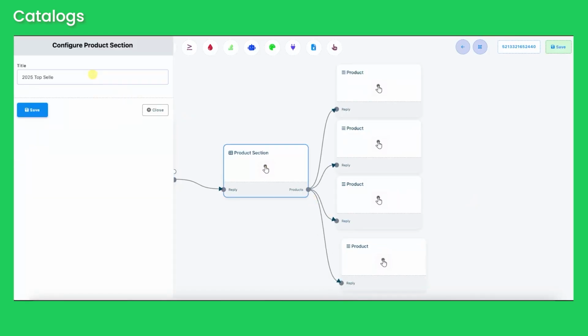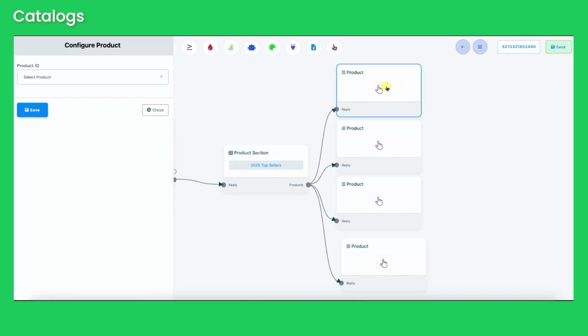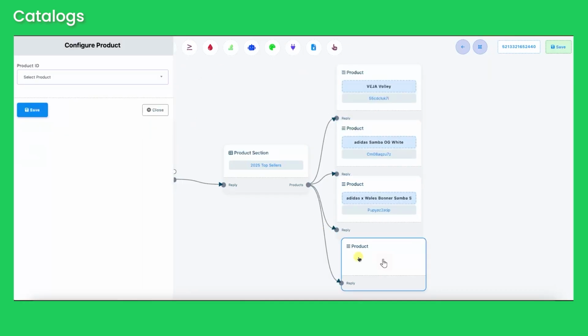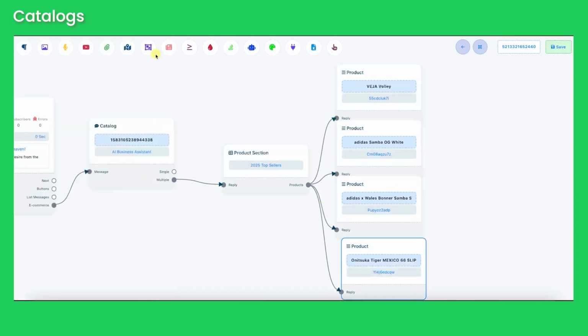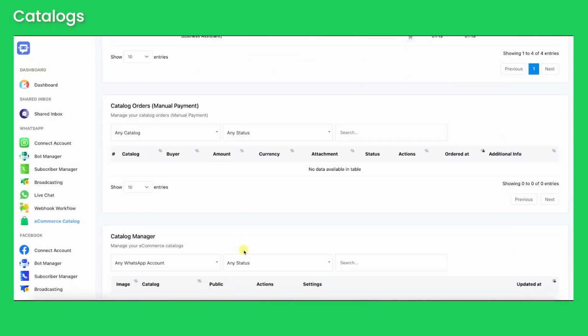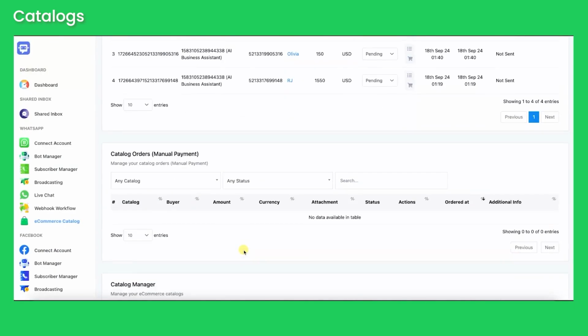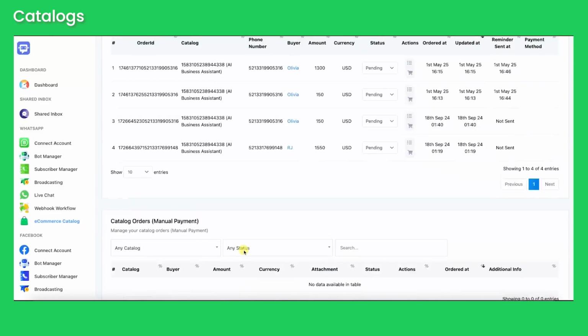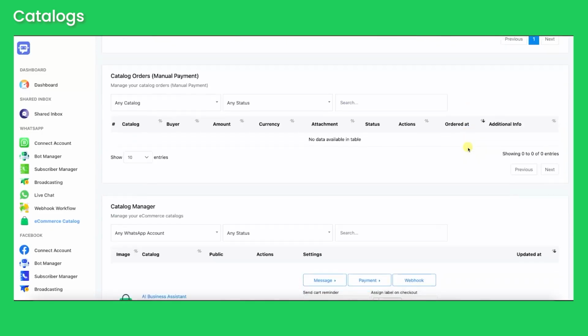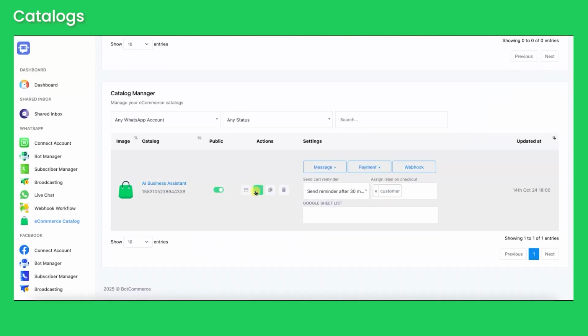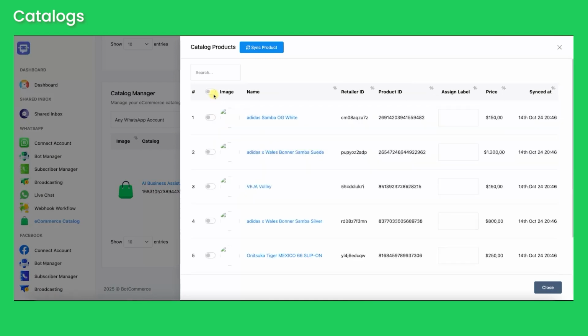Double-click the product section to name it, and double-click each product element to select a product from the drop-down list. If you can't see your products in this list, go back to the e-commerce catalog section, click on See Products, and enable the products that are missing images. Click Synchronize, wait for the images to appear, and then go back to the Visual Flow Builder and refresh the page.